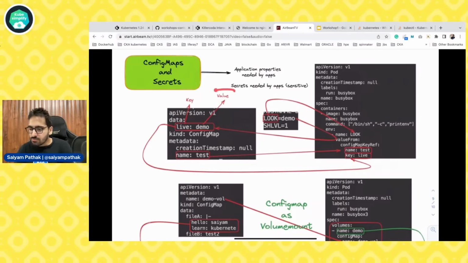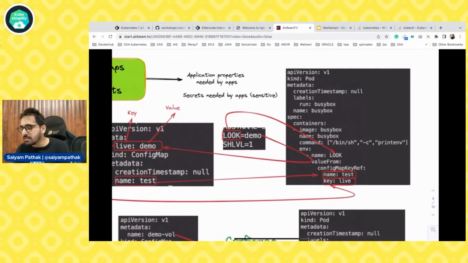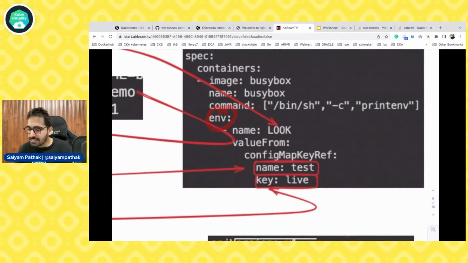So for example, this is API version v1, and kind is config map, and data is a key value pair. Metadata will have the name test. Now inside the pod, this is where it becomes interesting. How will you use that? Inside the pod you'll have the spec section, containers, the same image, command, and then env. In the env, you give the name. What will be the name of the environment variable inside the container? And what will be its value?